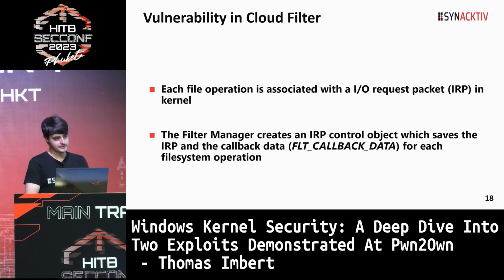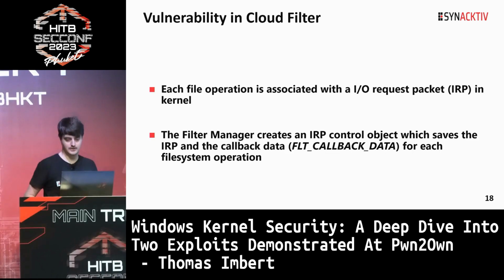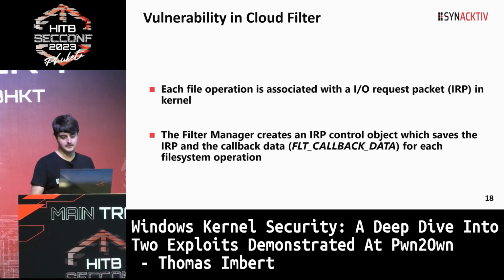So to understand the bug, we need to get into the internals of the cloud filter driver. In the kernel, when there is a file operation, there is an IO request packet associated with it. So when you do a file open, file read, or IOCTL, it creates an IO request packet, the IRP. And this IRP is stored inside the IRP control object inside the filter manager. So the filter manager has a structure that saves the IRP and saves the metadata about the access and the callback data for each file system operation.